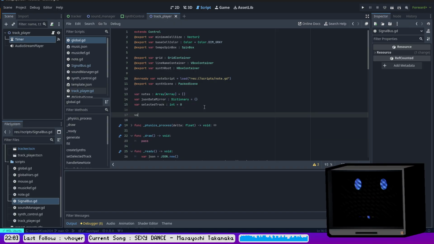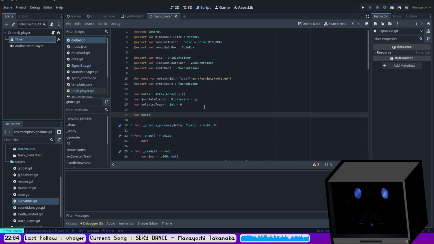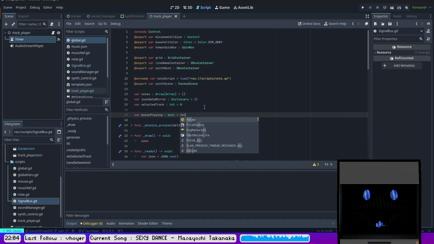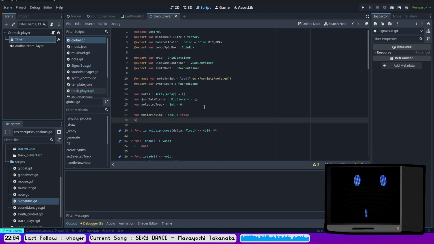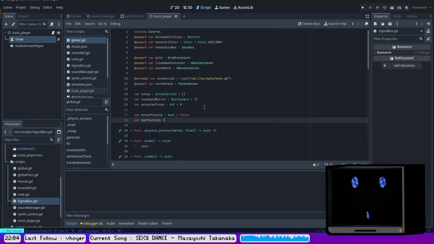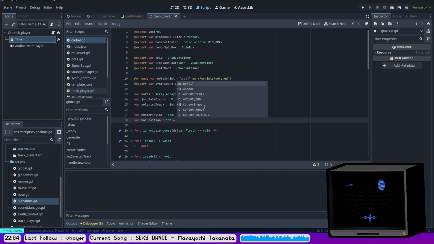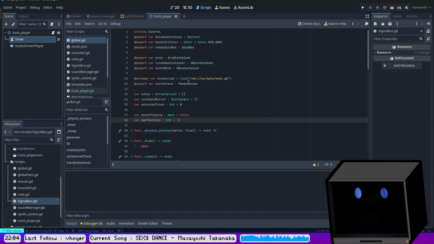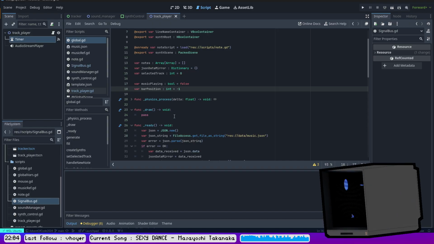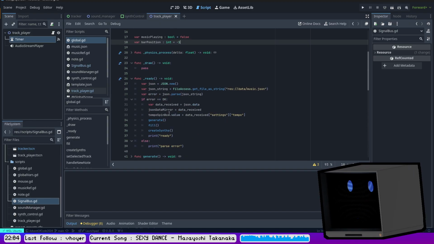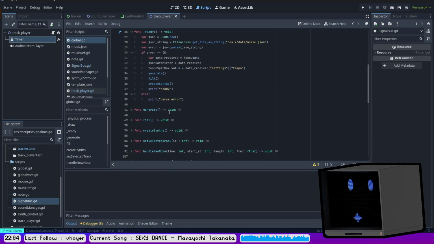Okay. So var music playing, boolean and it's false by default. And then var bar position. It's an integer and it's a -1, I guess. Okay.